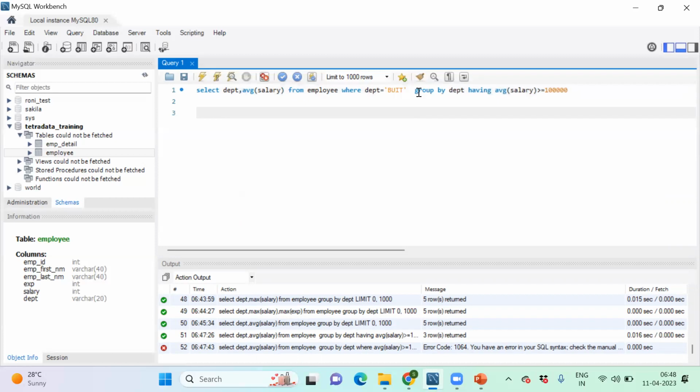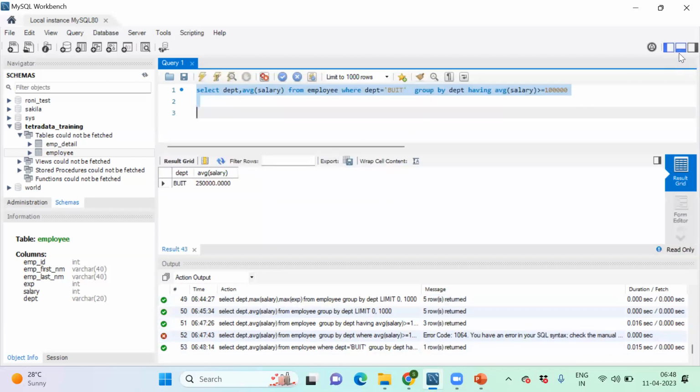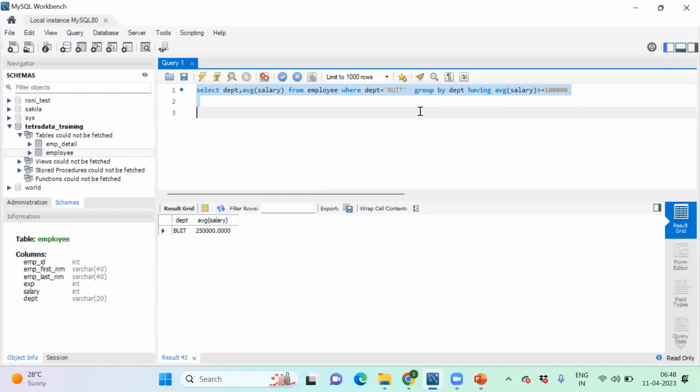Okay. Then I'm grouping it. There is no such way of grouping it because over here the department should be only based on BUIT. Okay. If I run this, only one record should be returned, because we have already put a filter over here. If I remove the filter and run it, then it should be the proper one, which is satisfying our requirement. Okay.